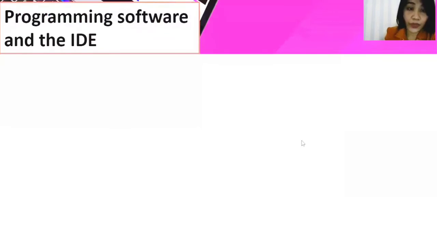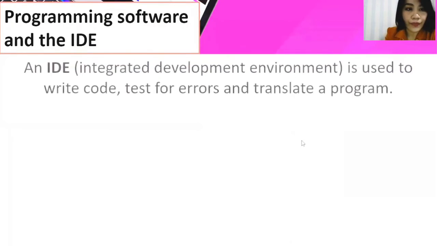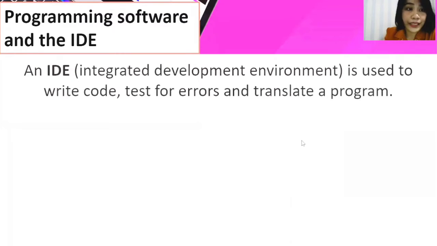Okay, now we are talking about programming software and the IDE. What is an IDE? An IDE is an application used to create software. An IDE often supports different languages. So, an IDE is used to write code, test for errors, and translate a program.